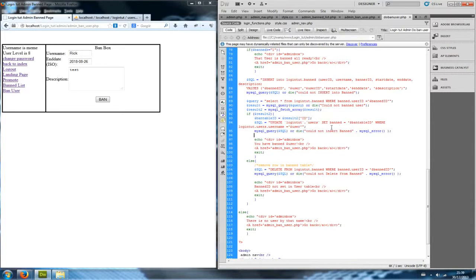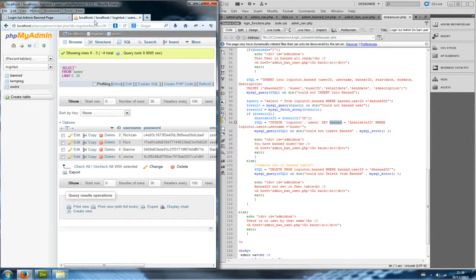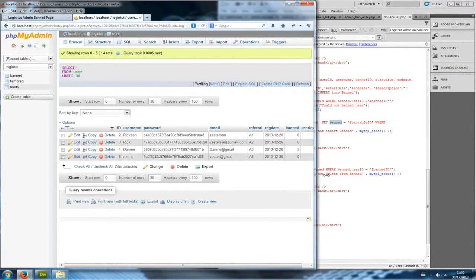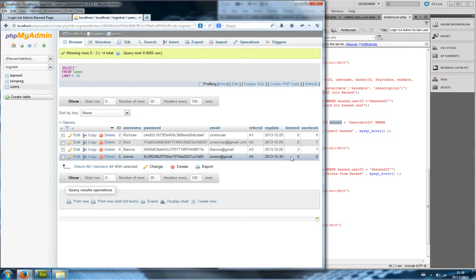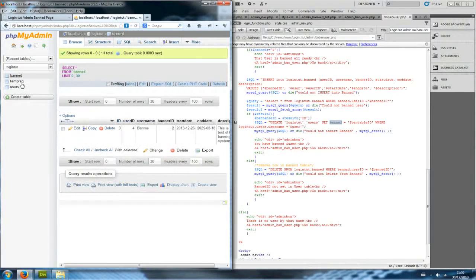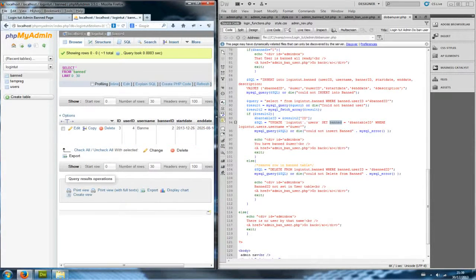And so then we're going to update the users, and we're going to set the number in the ban to the ban ID that we just made. Okay, so we're banning Rick, so we're going to set this value here in Rick, which is 0, to the next ID in the bans table, which will probably be 4. Okay.